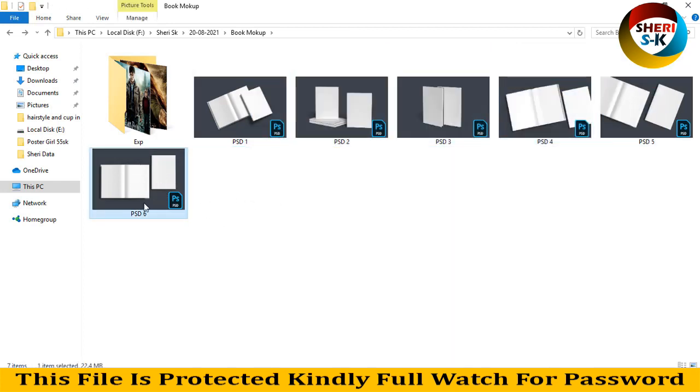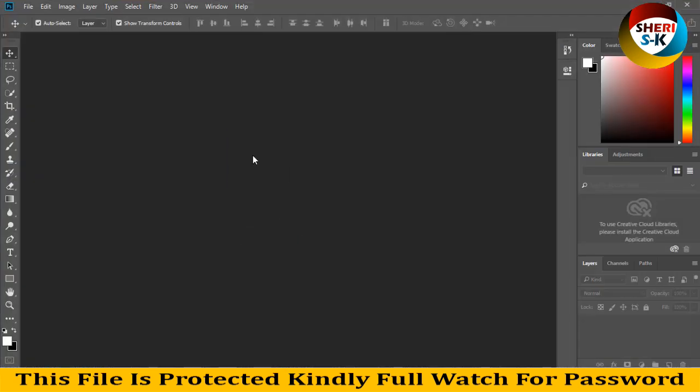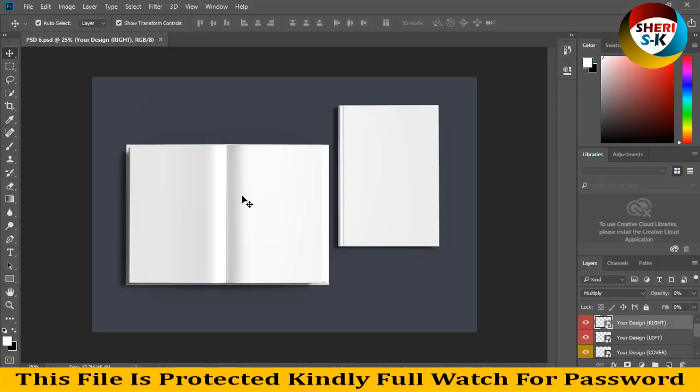So first I drag this file into Photoshop. These files are password protected, and kindly watch the full video for the password. So you see in the layers, here is your design: right, left, and cover. The main cover is here, and your design for the side of the book, then the workspace and background.